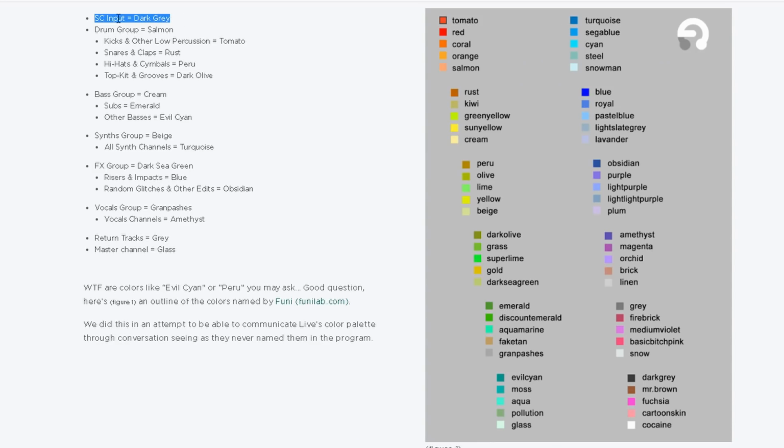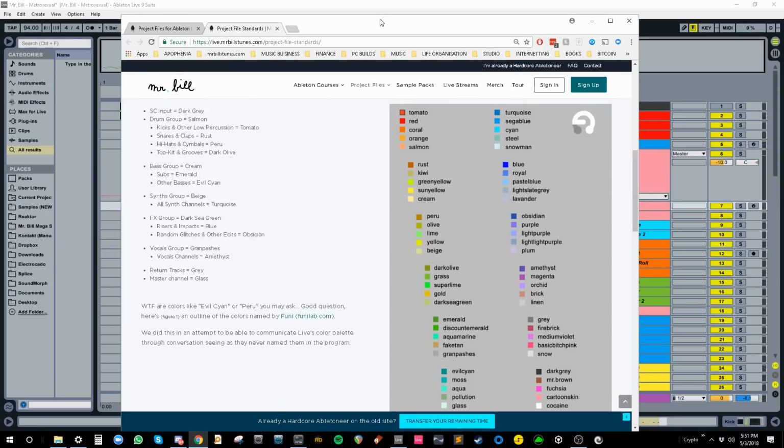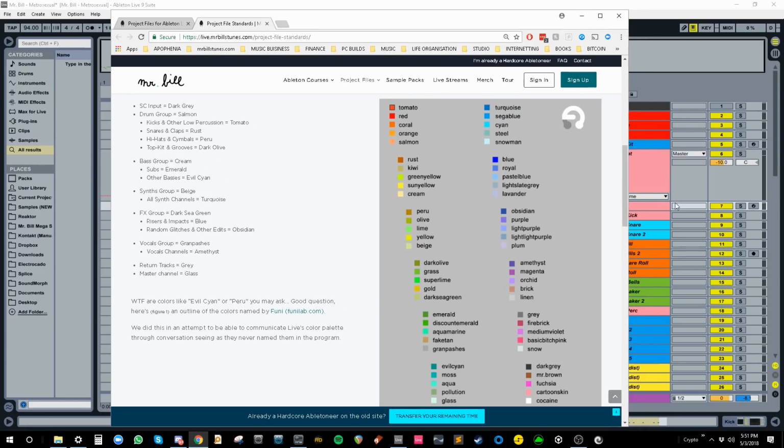The SC input, which is the sidechain input, is going to be dark gray, and then the drum group is going to be salmon, which is this color, and within that the kick's going to be tomato, and the snares and claps are going to be rust, and so on and so forth. Essentially what we're going to do is go through all of this stuff and try to group everything into these groups: a drum group, a bass group, a synths group, an effects group, a vocals group, and then obviously the return tracks and the master channel.